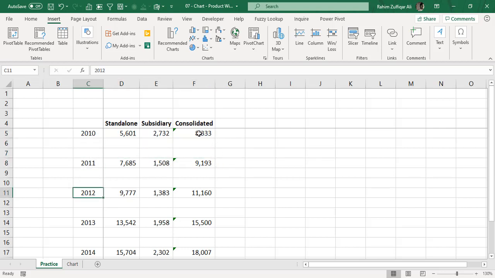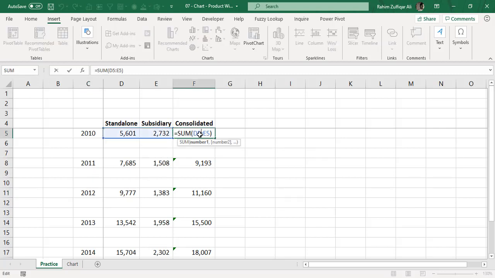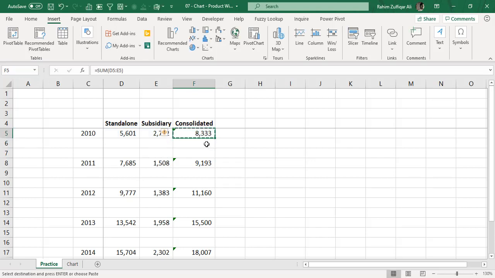What the next step will be is that this consolidated number, which is the total of standalone and subsidiary, we will cut this cell by Control X and paste it to the next row. So for each year we need to remove that function from the current row and move it down to the next blank row. All right.